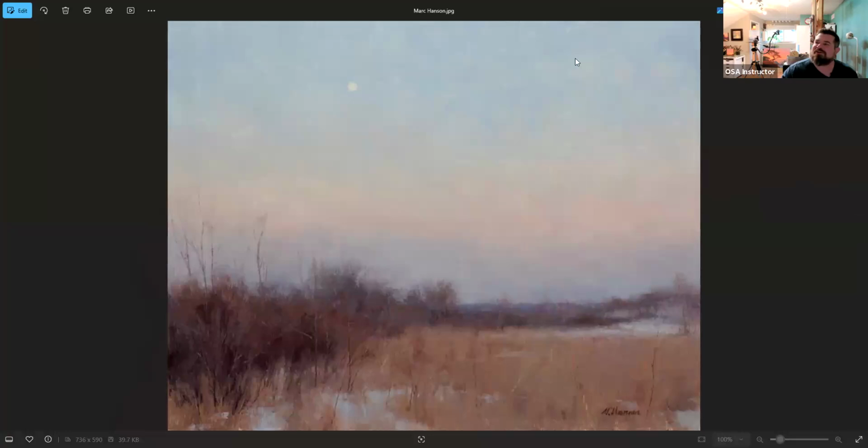Yeah. But look at this gradient back here, right? Beautiful. What's interesting is we can tell that there's a band of clouds, right? Or at least thicker fog. And just over that, as it's thinning out, it starts to pick up some of the light and then goes up to the blue sky.